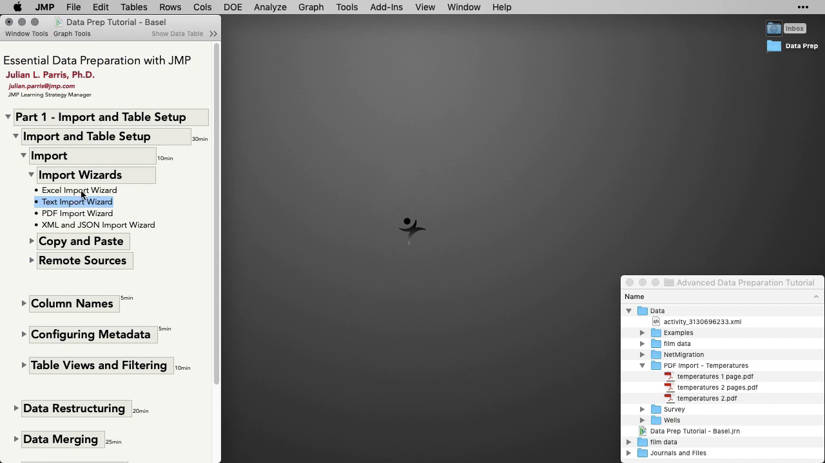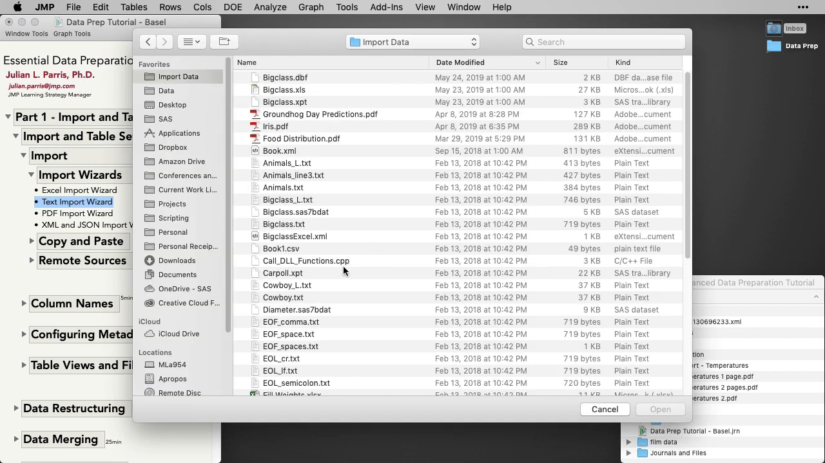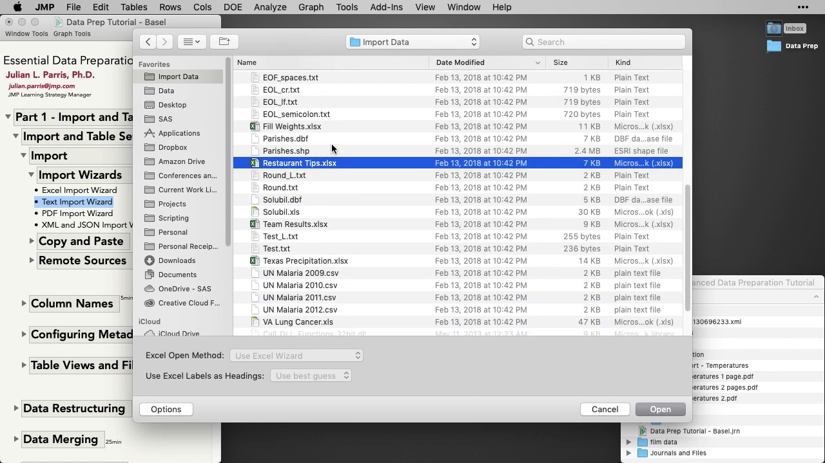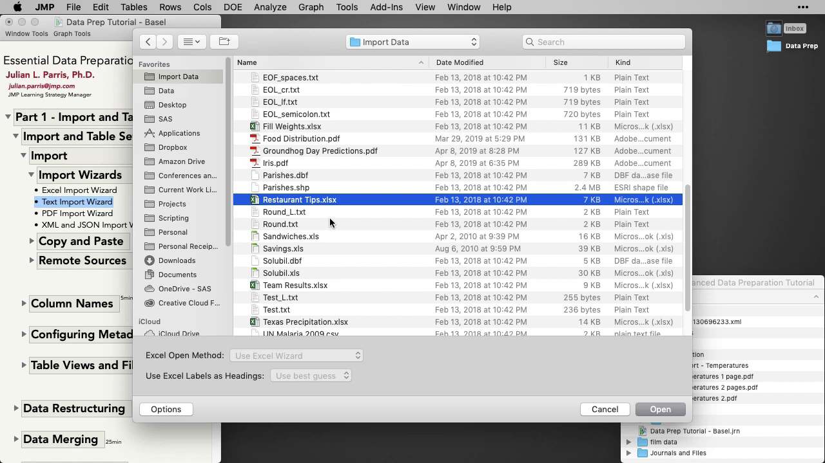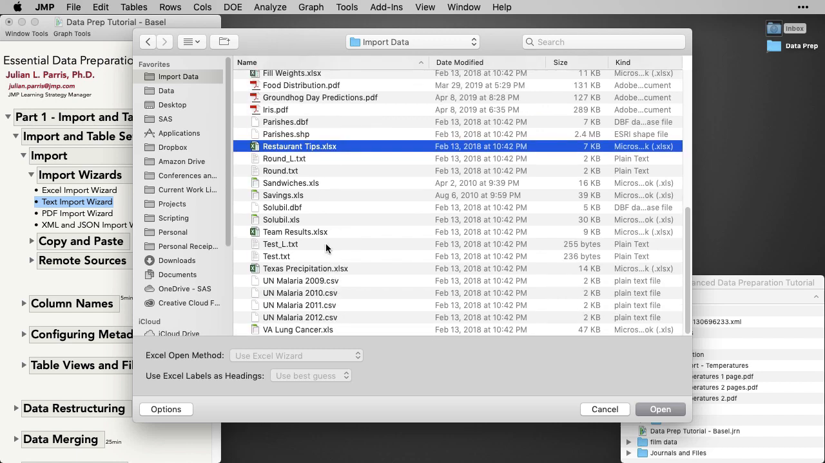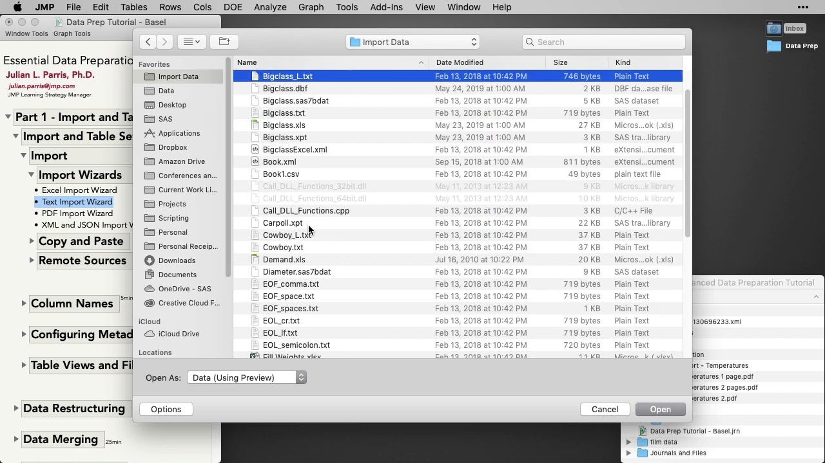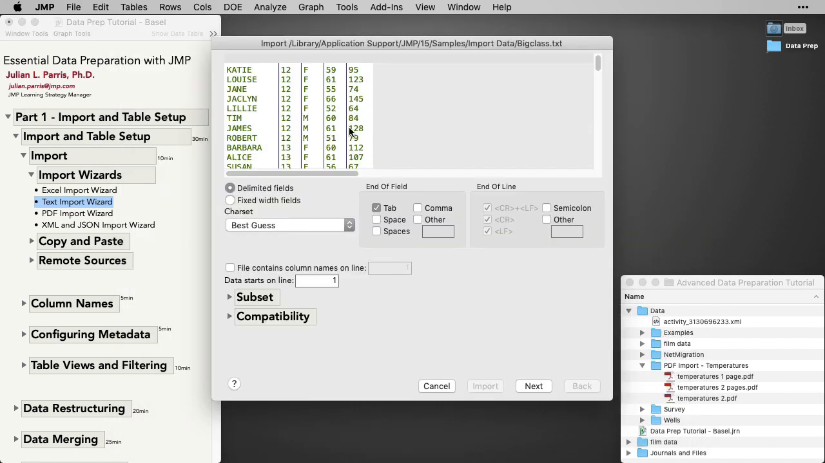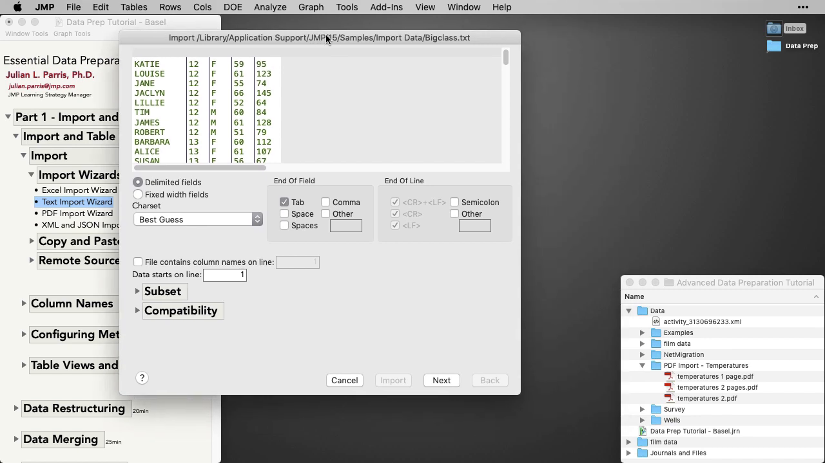Okay, so let me show you what this looks like when we do it with a text file, because it's going to look very similar. If we put a text file here, I'll just choose Big Class. So a text file here. Data using preview is the default. Since it's a CSV, it pulls up sort of a basic view.